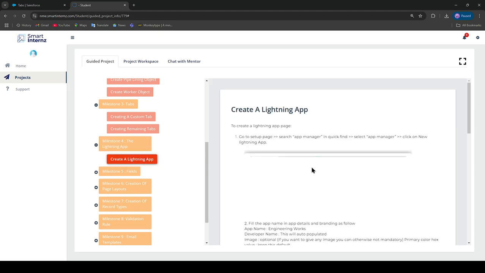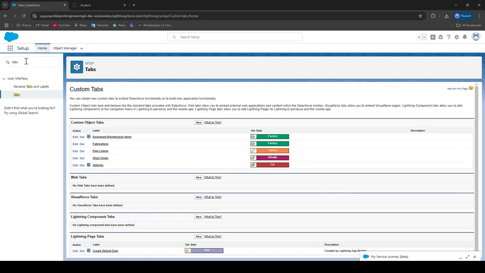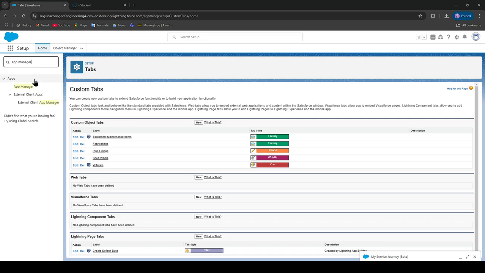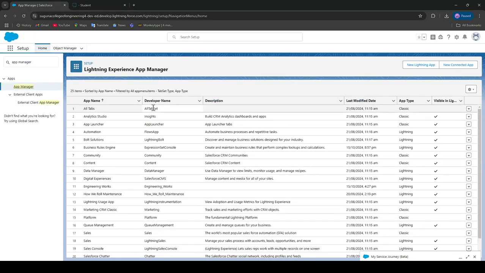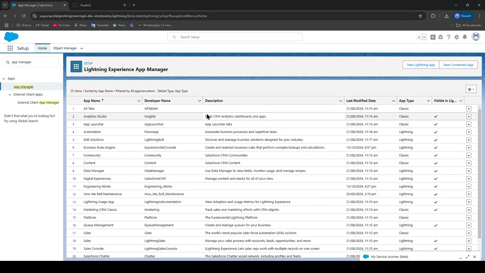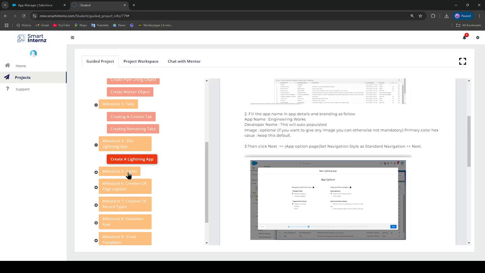We need to create a Lightning app. In the setup page, we need to navigate to app manager. In quick find, select app manager. In app manager, we need to create a new Lightning app and name it engineering works. You can see I already created the engineering works Lightning app. So let's move on to milestone 5.